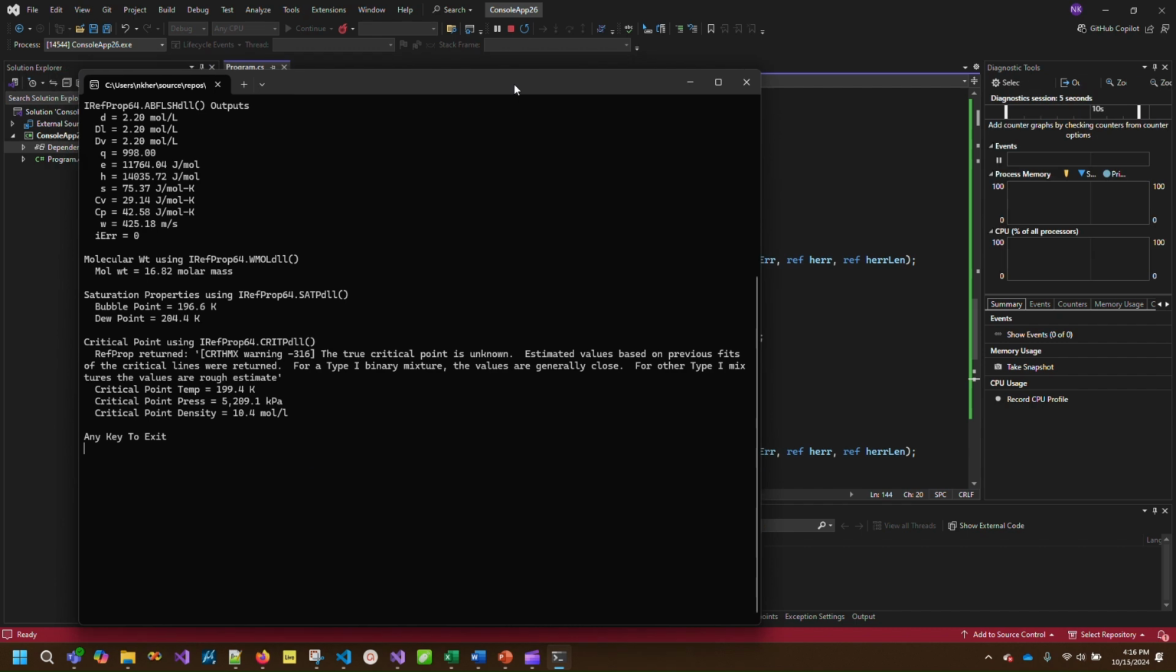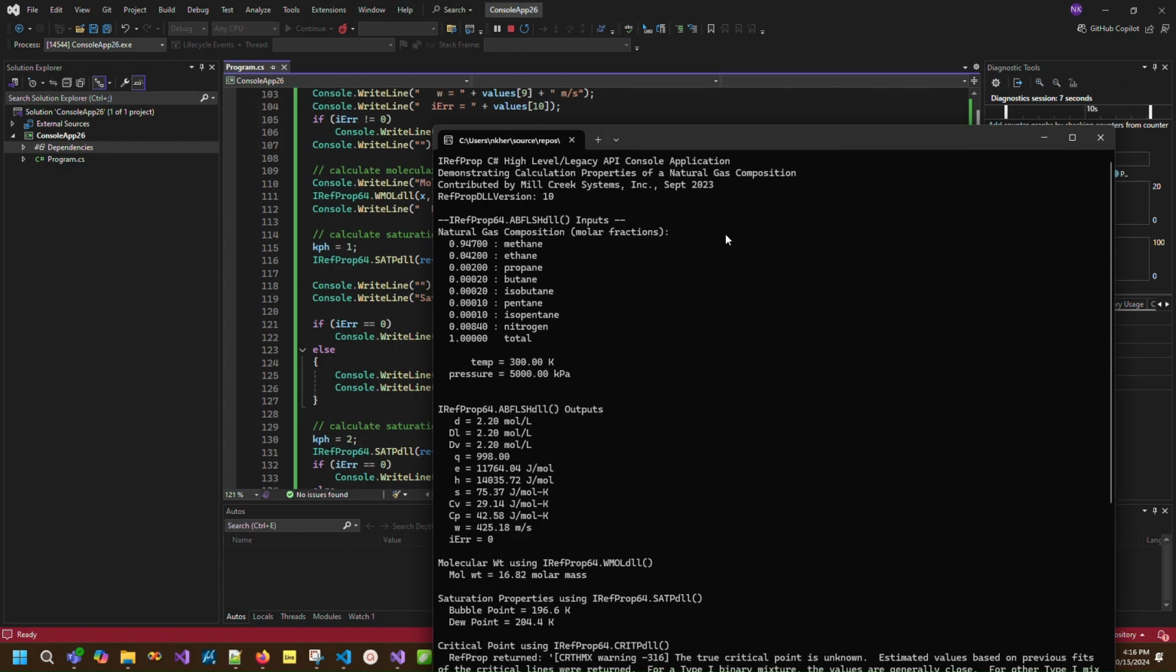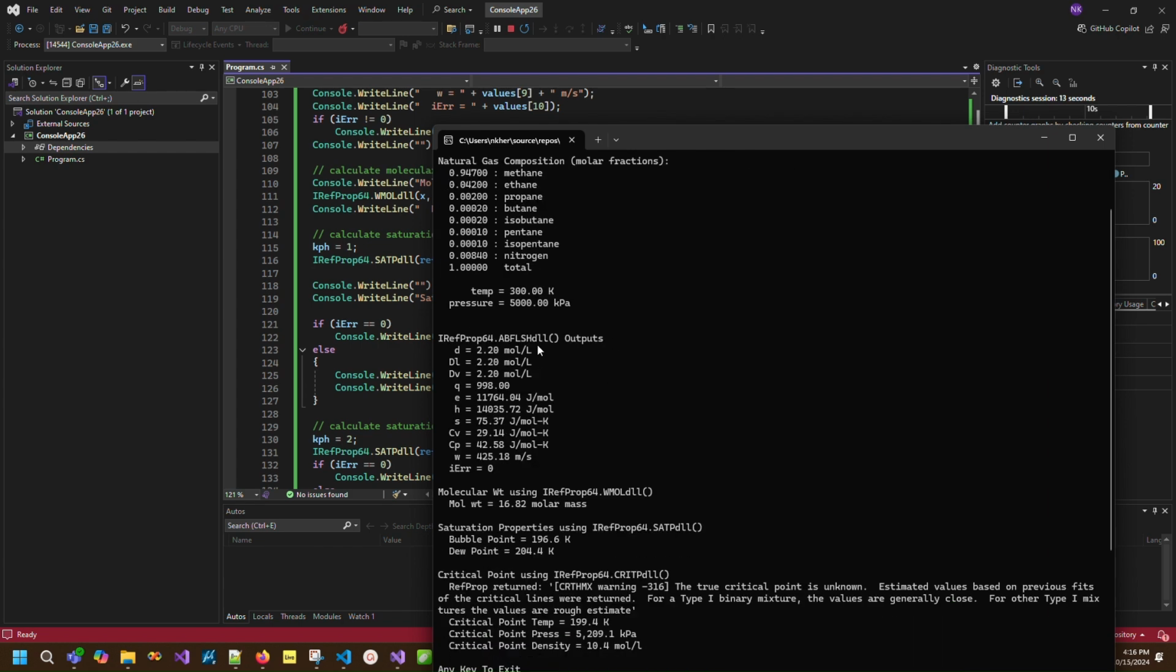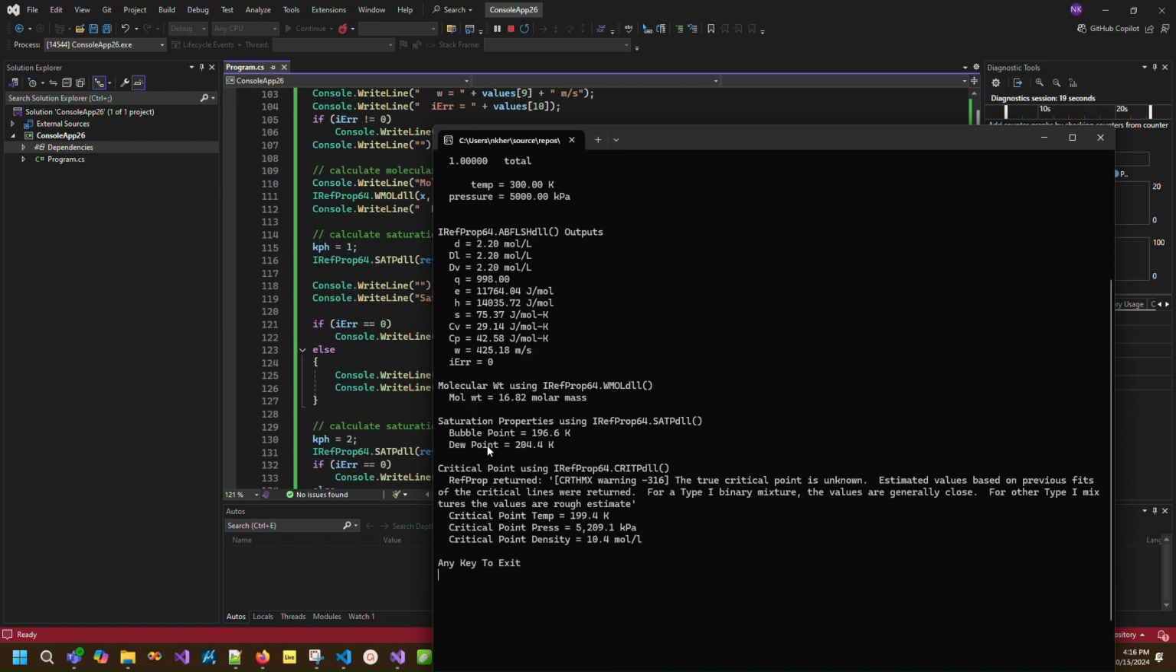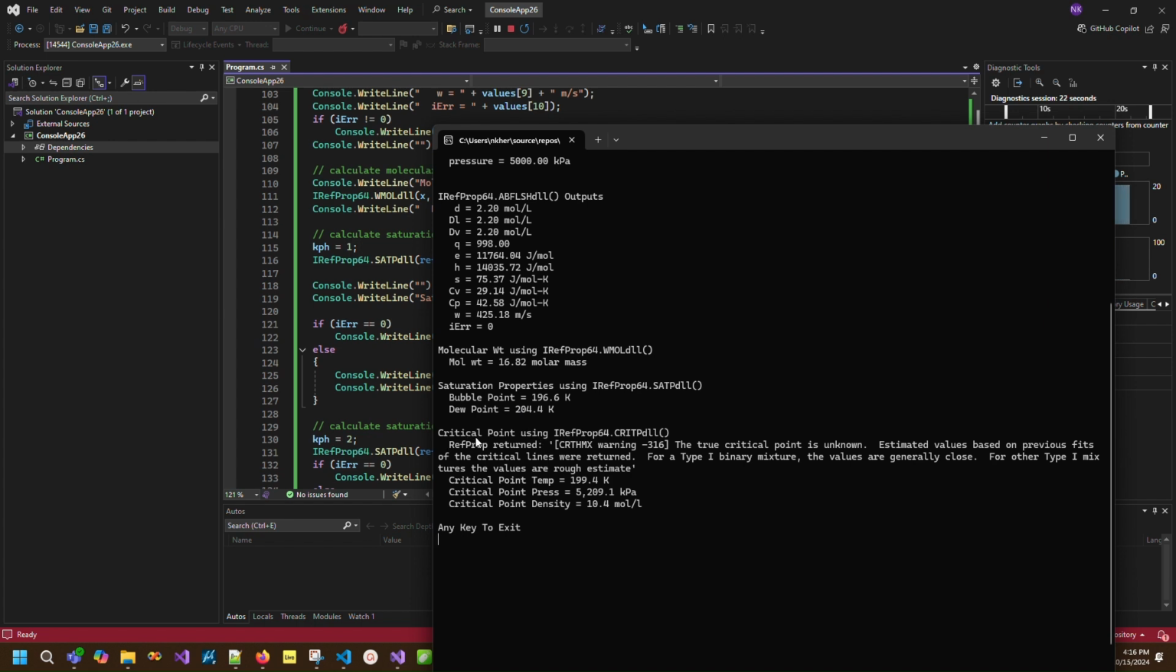Okay, so here are the inputs, the gas composition, the temperature, and the pressure. Here are the outputs from the AB flash method, and this is the molecular weight, and then the saturation properties, the bubble point and dew point, and then the critical point, temperature, pressure, and density.